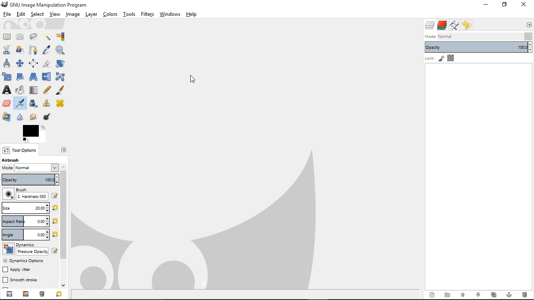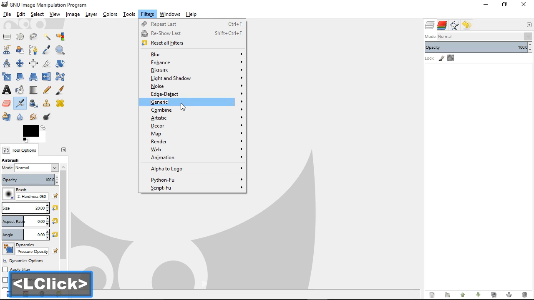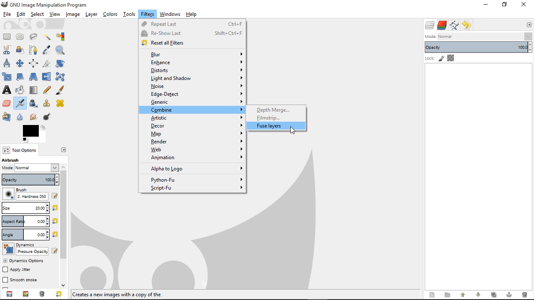Okay, this is GIMP here. If I go to Filters and then Combine, you can see here is the Fuse Layers script that we just installed.